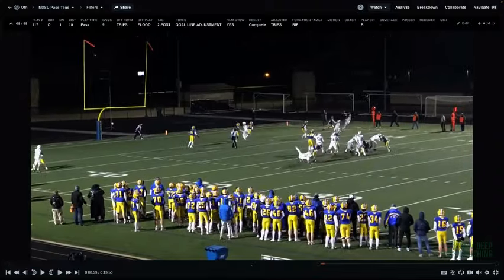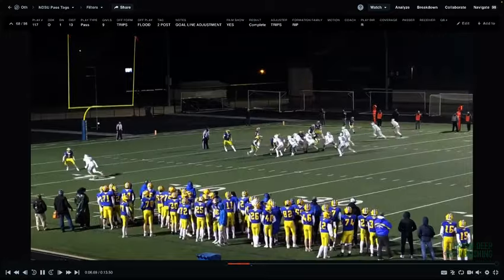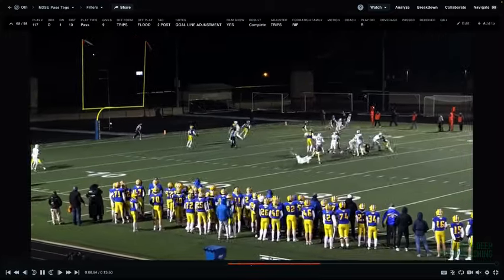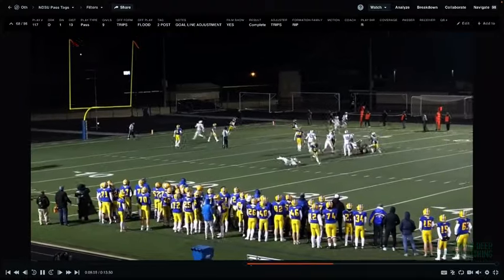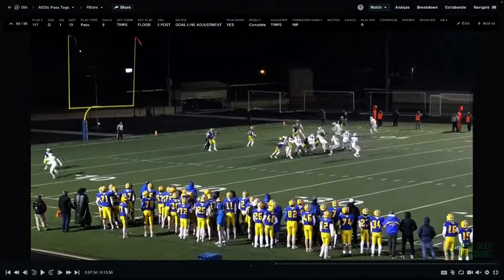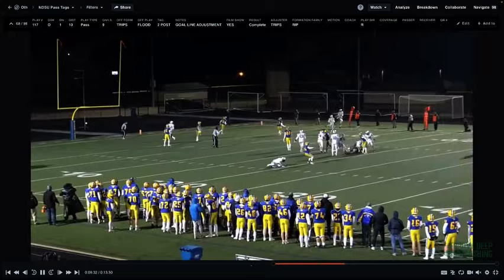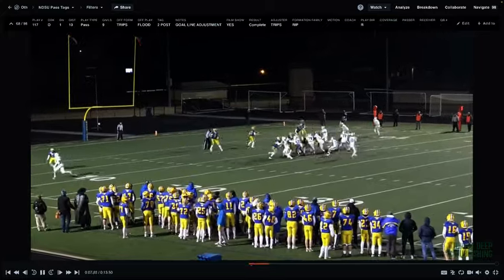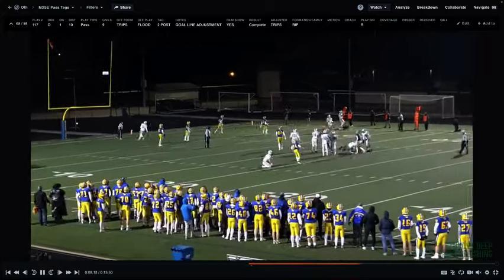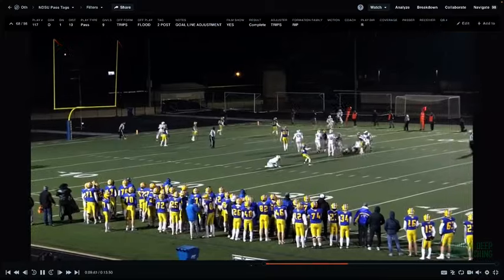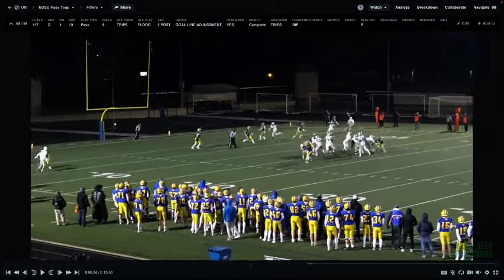This is another one where we called this one two post because they'd seen enough of our flood concept. And then we just switched 2 and 1, but put them on a post rather than getting them deep down the sideline.